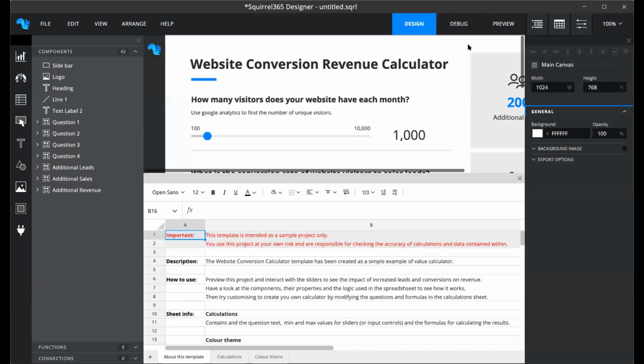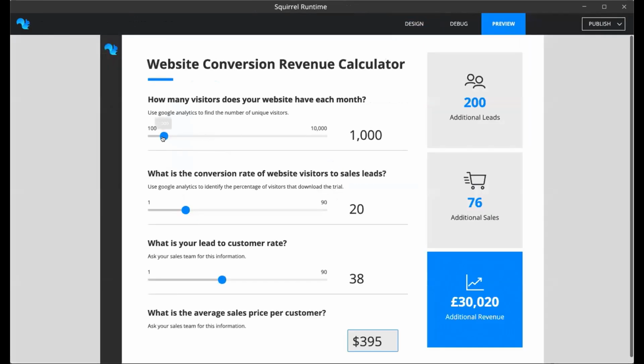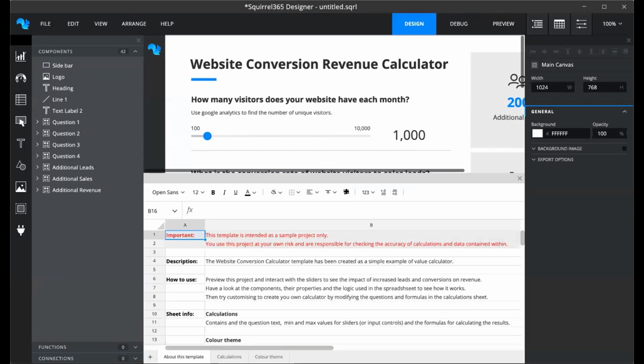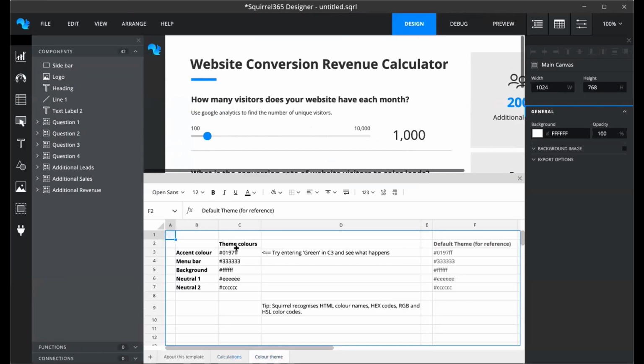So, straight away, I've got a working model that can be interacted with. Everything's wired up. I've got this fully working model, but I can also then just quickly go in and tailor this to my needs. Maybe I don't want blue, maybe I want red.